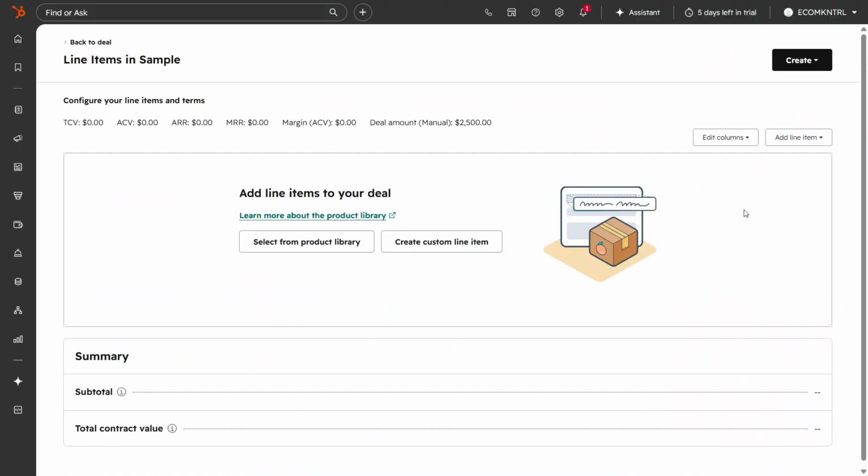At this point, HubSpot gives you two choices. You can select from your existing product library, or you can create a brand new custom line item. The product library is ideal if your organization has already set up standard products with pricing, descriptions, and SKUs. A custom line item is useful for one-off services, special discounts, or anything that isn't part of the predefined catalog. For this example, we'll use the product library.